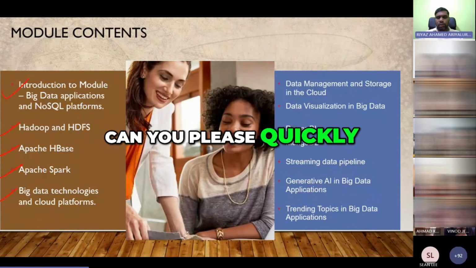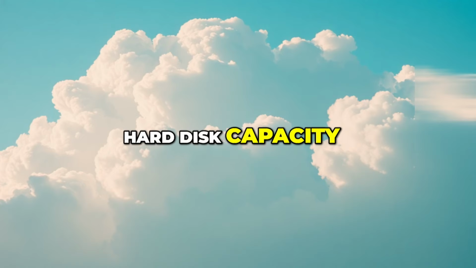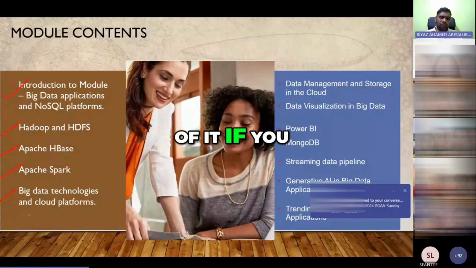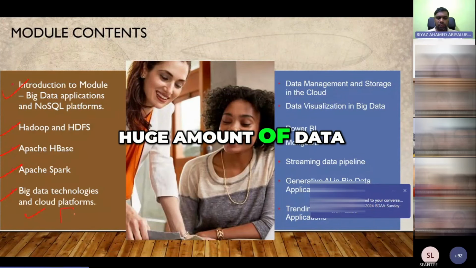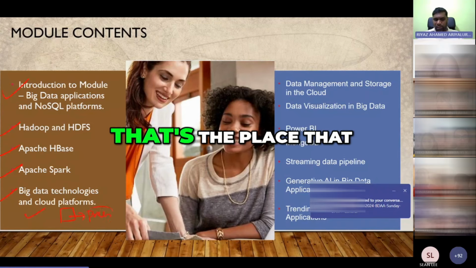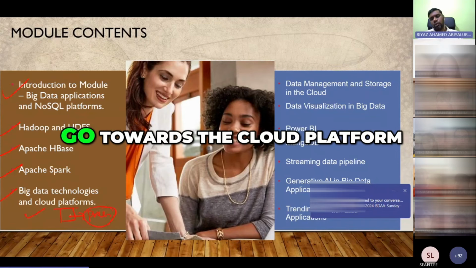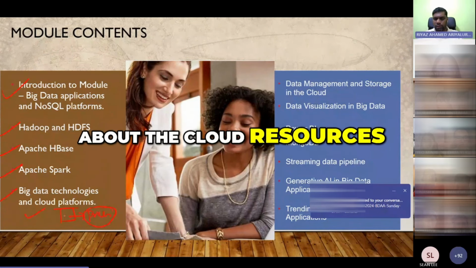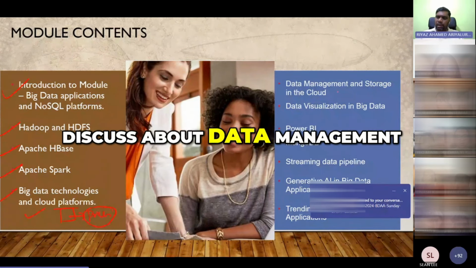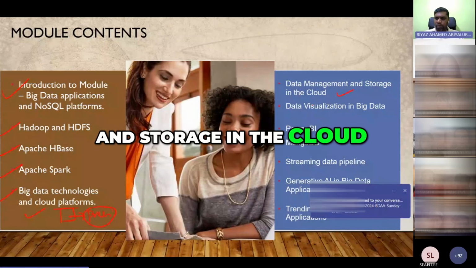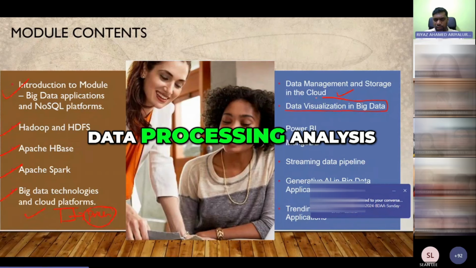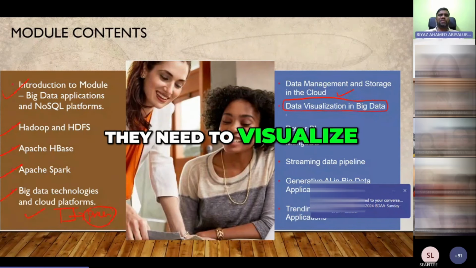Can you please quickly tell me what your hard disk capacity is? That's the biggest problem in every computer. If you want to download a huge amount of data and process that, that's the place where we need to go towards the cloud platform. So we will learn about the cloud resources, and then we will discuss data management and storage in the cloud. Then visualization: when you do big data processing and analysis, you need to visualize.